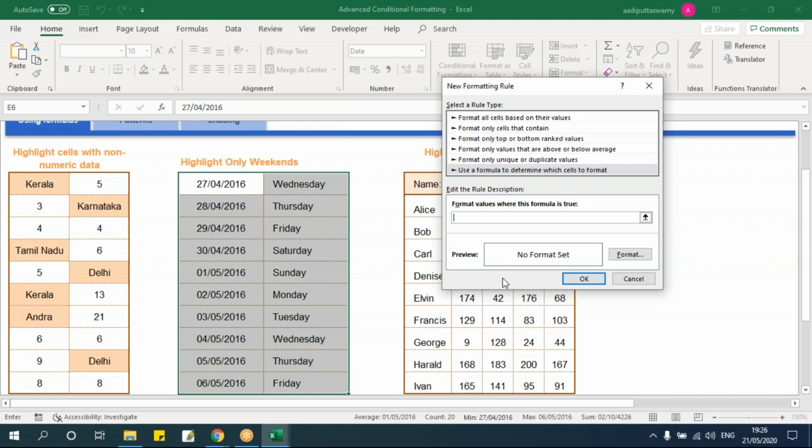When I say Sunday, that means if the value of the date I'm checking is 1, it is Sunday. If the index value of the date is 7, it is Saturday. So what we'll do, we'll go here, I'll say WEEKDAY, open bracket, and I'll select this. Let's make it relative so that it'll check all the values.